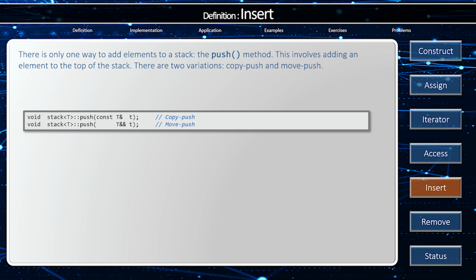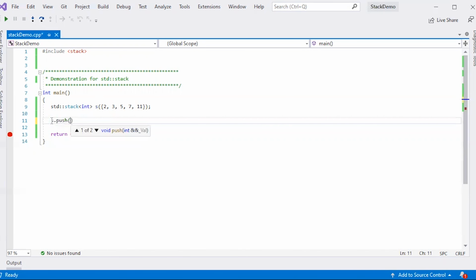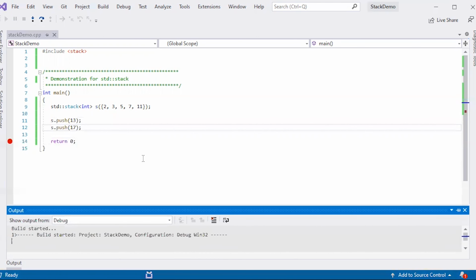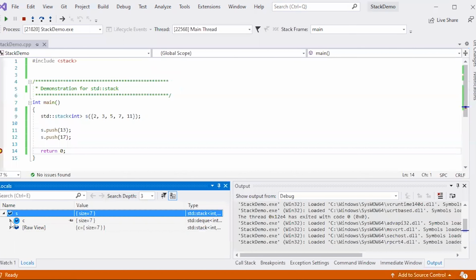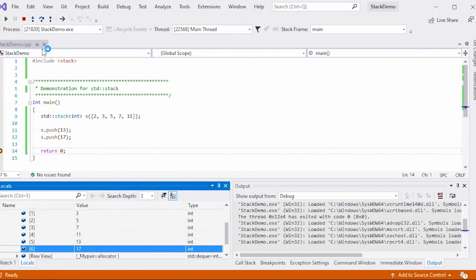Stack allows me to add an element onto the back of a stack using push, both copy push and move push. Okay, so I'm going to start with my same 5 elements, and I'm going to push the value 13, and I'm going to push the value 17. All right, when I run this, we're going to see that now I have 7 elements, and the last 2 elements are 13 and 17. I can only push elements onto the end of the stack.